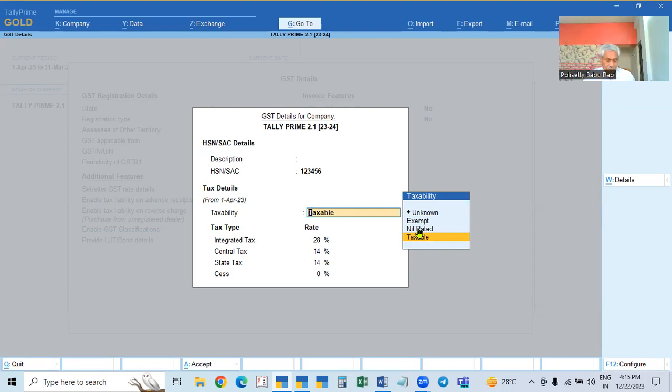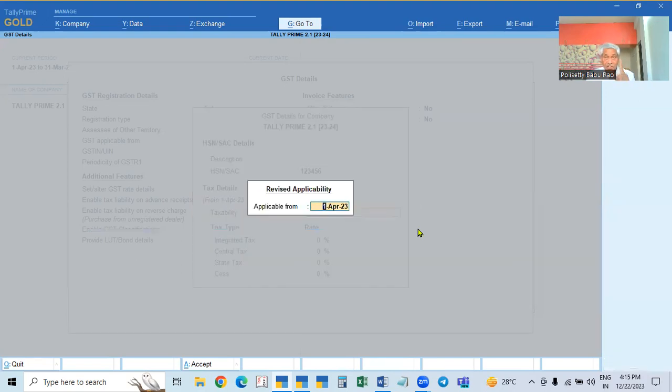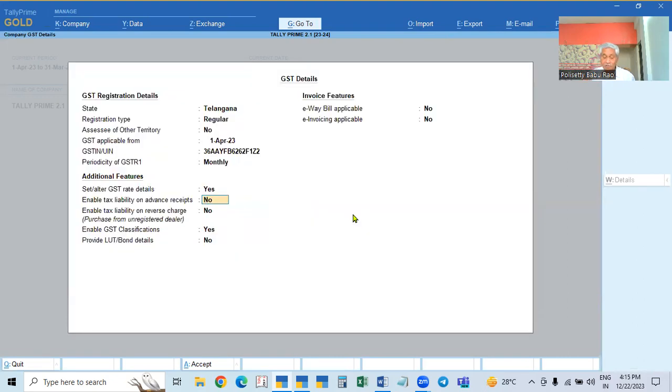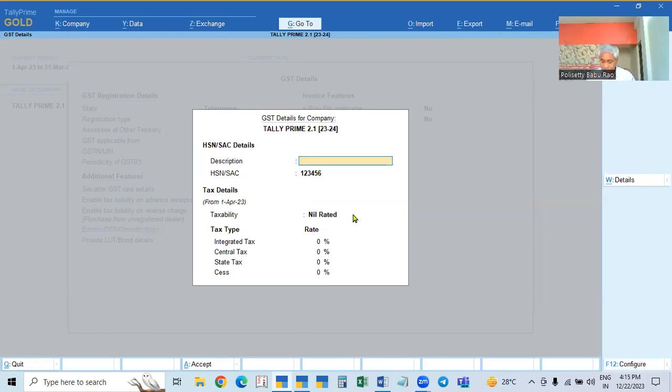So in this case, if it is nil rated, take nil rated, and from which date. One special thing is that for every HSN code and the GST rate, it will ask for the effective date, from which date it applies. Previously there may have been a different rate, and from this date there may be a different rate. Previously it was taxable, now it may be nil rated. From which date it is converted.